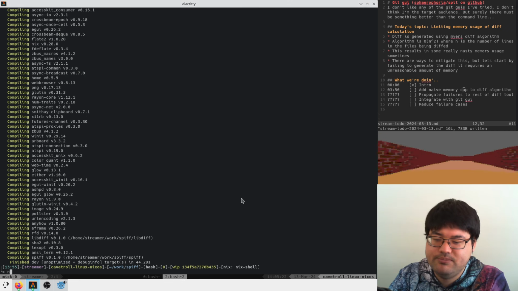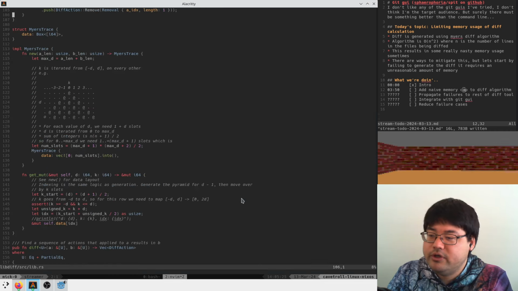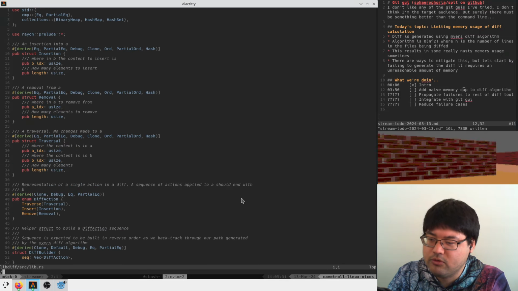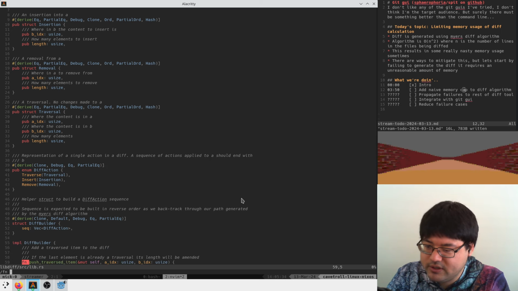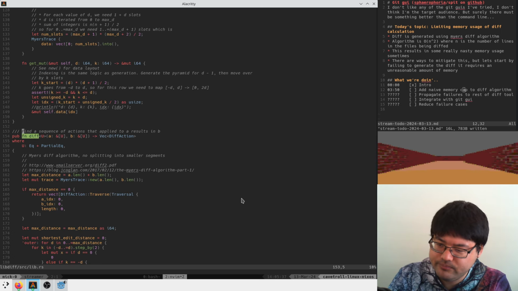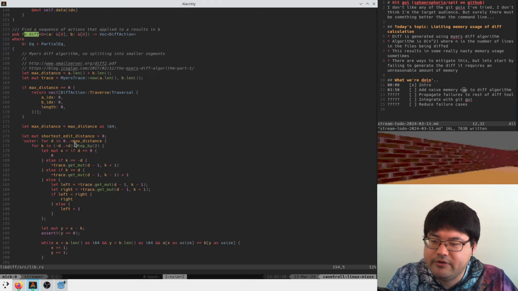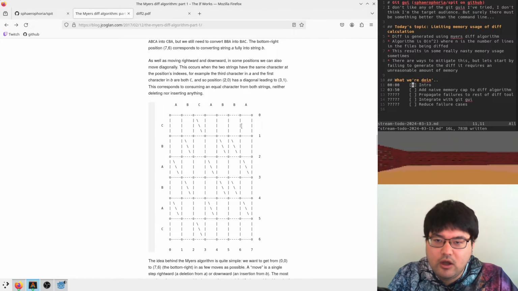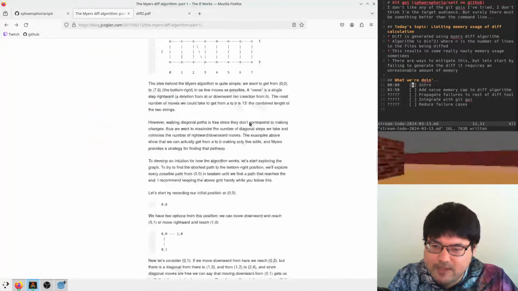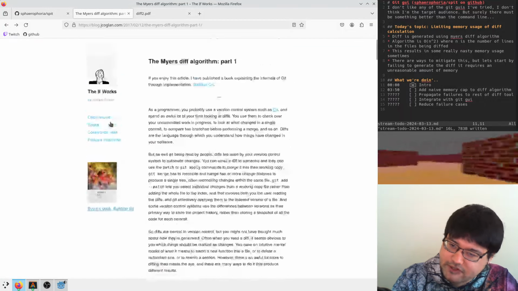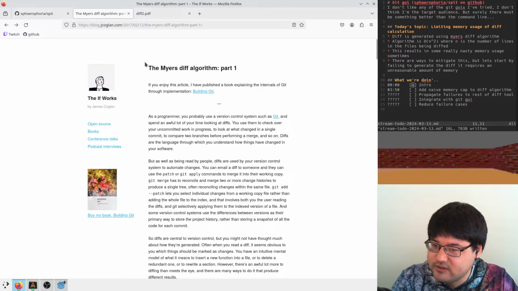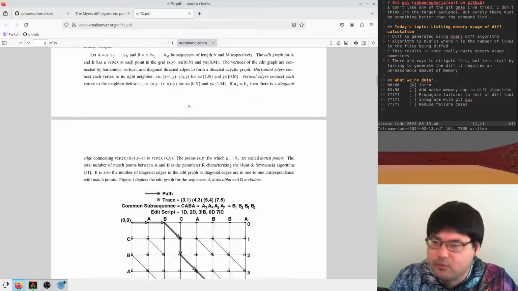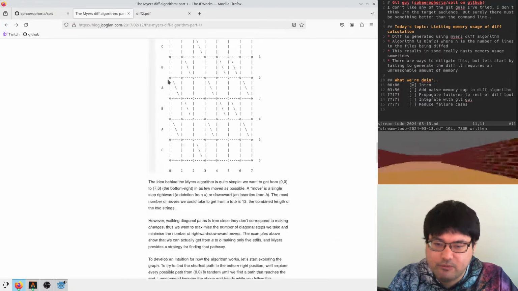Okay, let's go into Spiff. The entry point, we should say, is this function diff. Very simple. In order to understand what is happening here, we should probably look a little bit at the Myers diff algorithm. The idea is basically this blog post, which is really great. I spent so much time when I was first implementing this reading through this guy's diff algorithm blog, and he's basically rephrasing the original paper from Myers, but in a way that's more consumable.